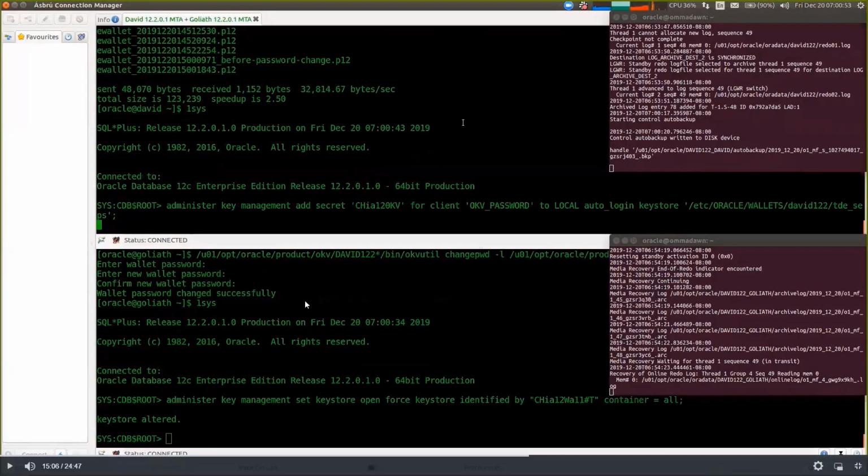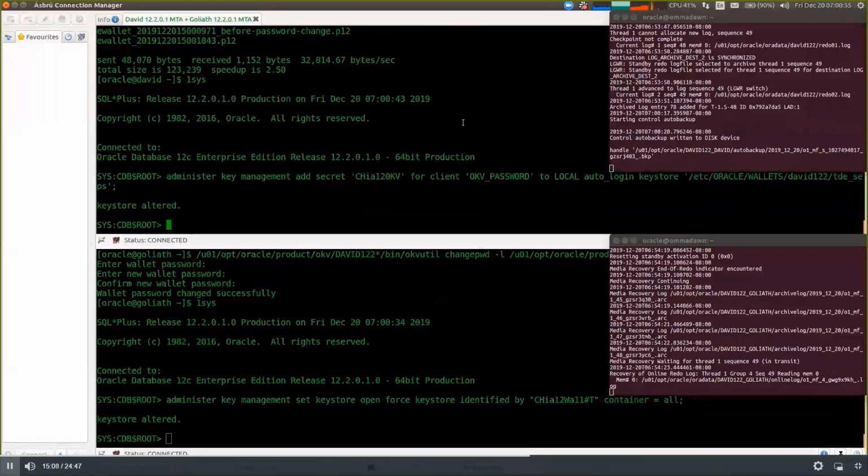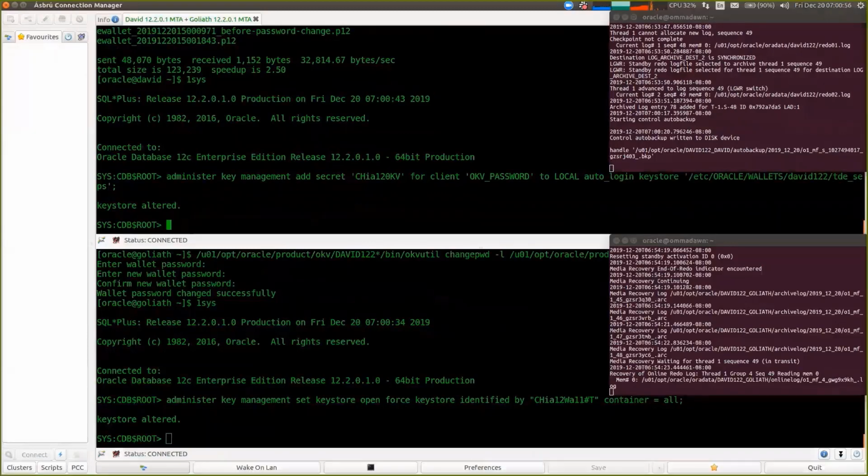A new feature in Oracle 12.2 allows us to create only an auto-open wallet, all by itself. And this is even a local auto-open wallet that doesn't open on other machines. And this auto-open wallet will contain, again, the OKV password, and that is inserted into this other wallet.